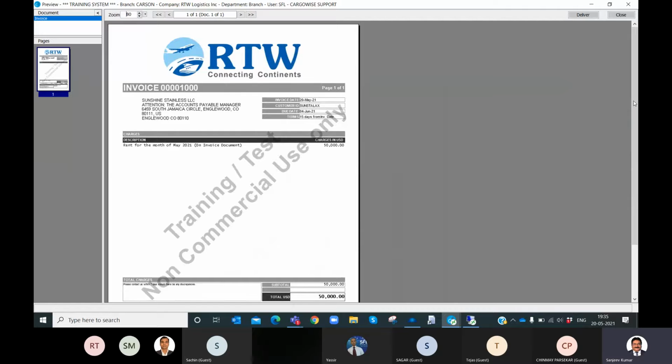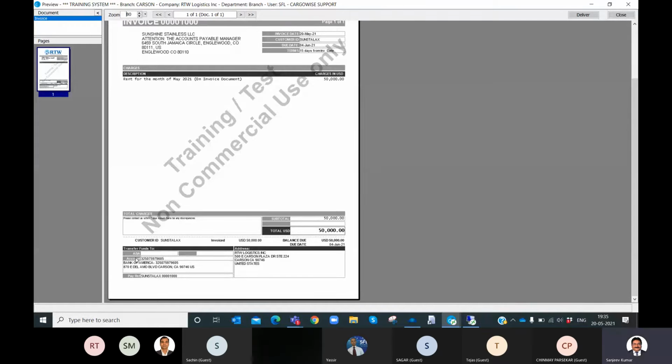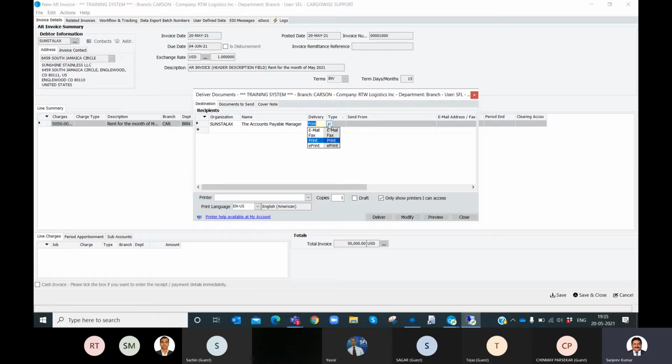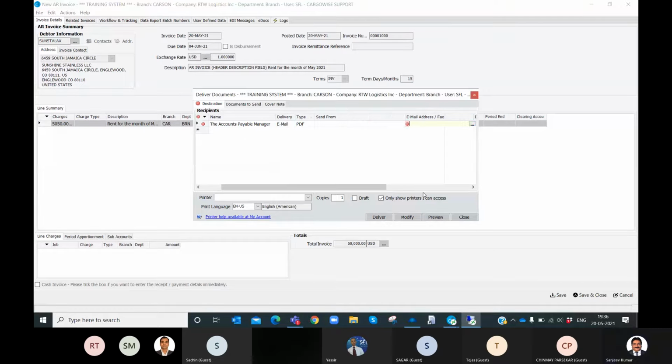It is the CargoWise standard invoice document. And it is fetching the bank details because at the time of creation of the bank, I ticked default bank. That's why it is appearing on the invoice document, bottom left hand side. Then you can directly send it to the respective email ID by selecting email. And the from option is there. If it is updated in the organization master, it will fetch directly here. You don't have to go there and put the email ID.